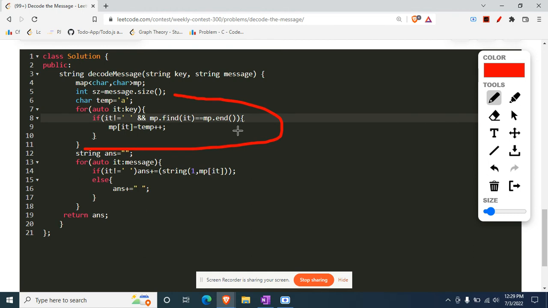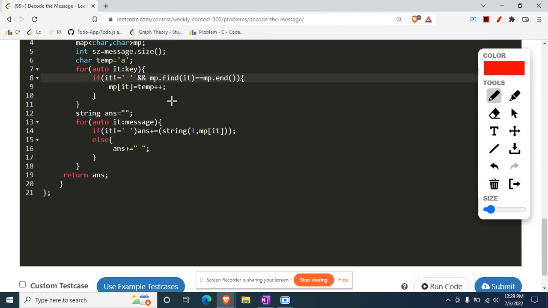So this is what I've done in this part, that is map every character, and if it is already present there, you do not need to map it. Okay, so this part is pretty clear, that if we get a space, do not do anything, and if the character is already mapped, do not do anything. But if it is not mapped, do a mapping. And what is this temp value doing? This temp value is actually storing a character right here, and every time we map a character, we increment the character by one. Okay, so this is pretty simple.